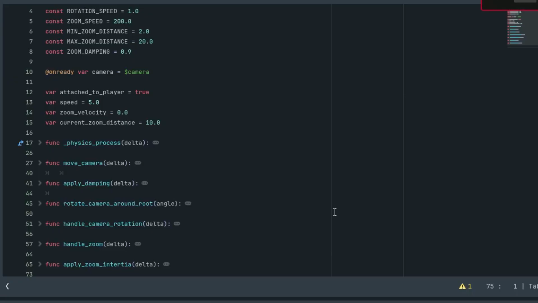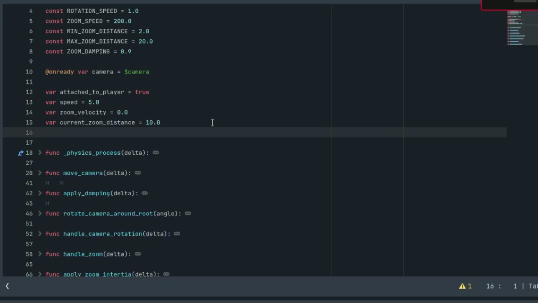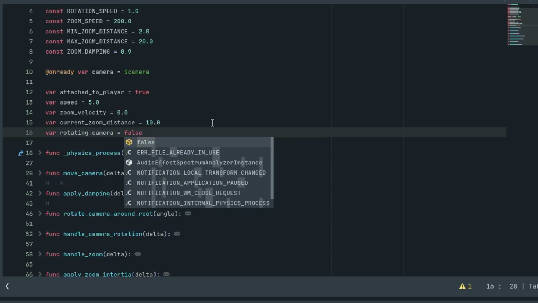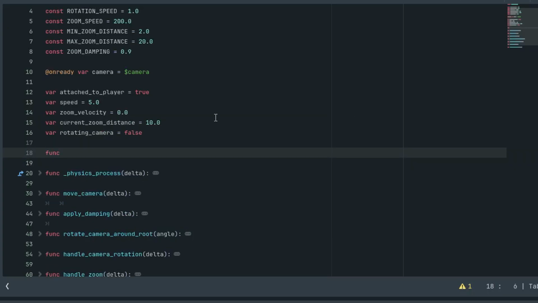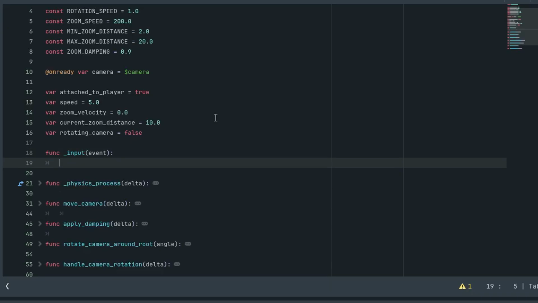Let's take a step back and add the rotation via the middle mouse button. This one will be quicker since we already have the methods in place. First, let's create a new variable called rotating camera, which will be a boolean, and we'll start it at false. Next, we're going to want to call the built-in function in Godot called input. This function is fired off whenever any type of input is done in the engine, like moving the mouse, clicking the mouse, or tapping a key.